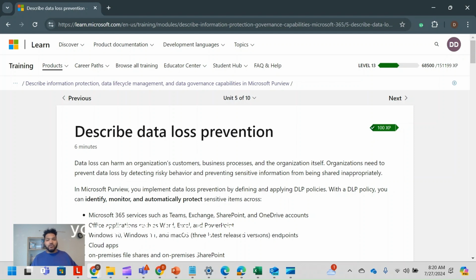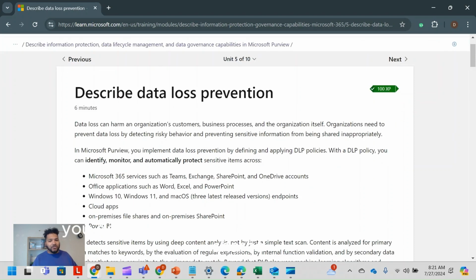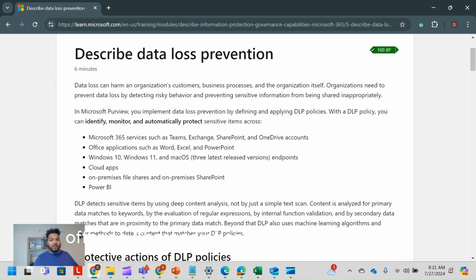In Microsoft Purview, you do this by implementing data loss prevention, by defining and applying DLP policies. With a DLP policy you can identify, monitor, and automatically protect sensitive items across 365, Office applications, Windows 10, 11, and macOS. You can do cloud applications, on-premises file shares, on-premises SharePoint, and also Power BI. DLP will detect sensitive items using deep content analysis, not just a text scan. It analyzes primary data matches for keywords, regex, otherwise known as regular expressions, and internal function validation by secondary data matches.